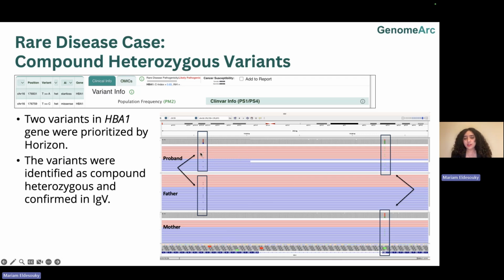You can see here that this variant is from the father, while this variant is from the mother. And then you can see that they are not overlapping in the reads. So when there is a shift here, a mutation here, it's not on this read. That means that they're on different alleles. So together they are compound heterozygous. And this is very important to identify. These are complex cases that manually would be very hard to find.